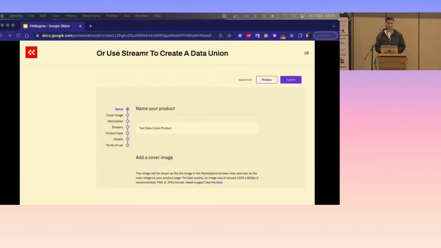Alternatively, you can also use the Streamr core. Matthew briefly talked about this, and it's essentially a front end where you can deploy the Data Union, and it's got a nice interface where you can add the name, your admin fee, and even your streams that you want to monetize.